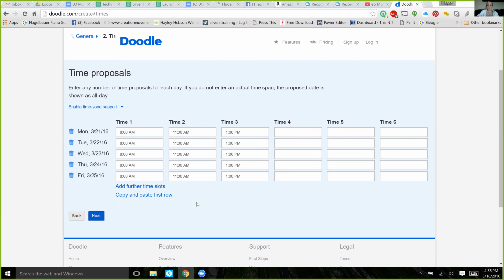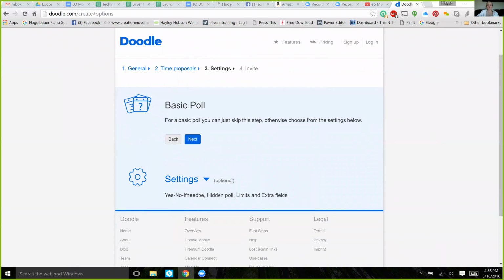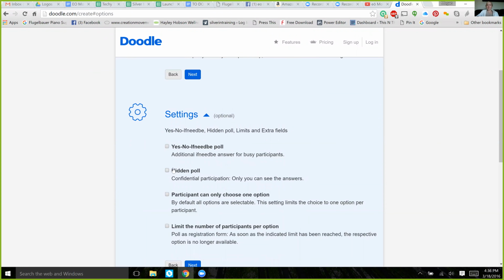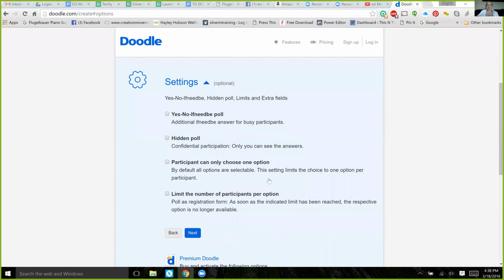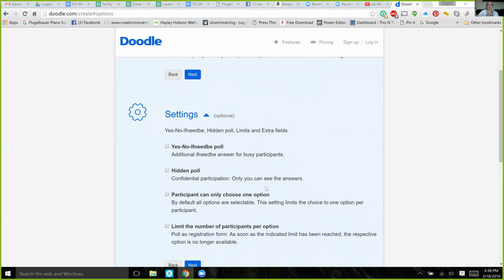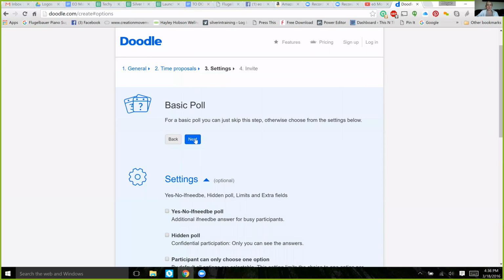Now click next. And I'm just going to do the basic poll, but just so that you know there are other options, you can create it so that it's confidential, so that only you see the answers instead of having everyone see the list of people that have participated in the quiz. You can choose to limit how many options they can choose if you only want them to choose one. Instead of having them list all of the options that work for them, you say, which one do you prefer the most? Then they just choose one and they can't click anymore after that. So there are two different ways to do this. Okay, so we're gonna click next.